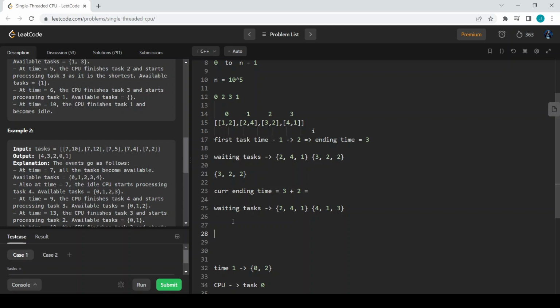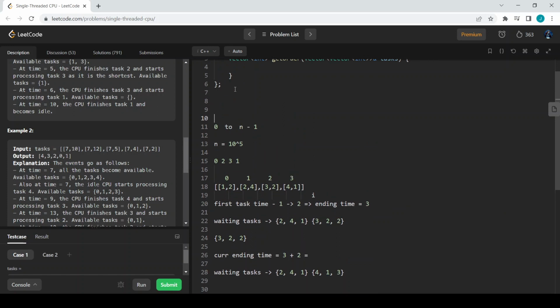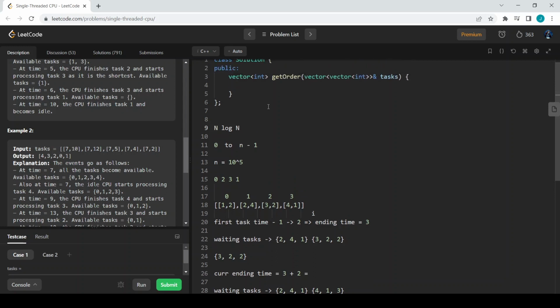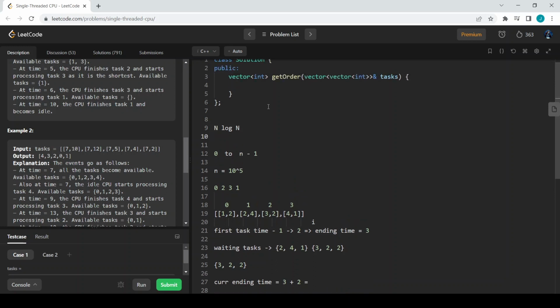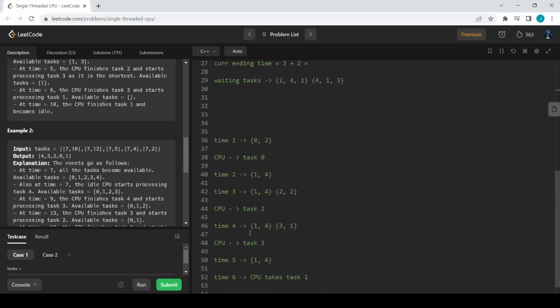So what will be the time complexity? For this solution, we are going to insert at most n tasks, and we are going to pop out n tasks. At most we are going to have all the tasks in our priority queue. So the time complexity will be n log n, and the space complexity will be order of n. So this is our time and space complexity. Let us code this approach, and let us see how it goes.